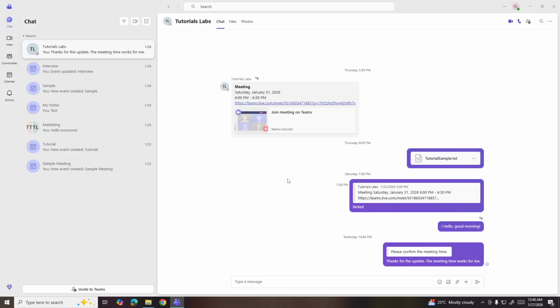To get started, look at the top right corner of your Teams interface. You'll notice three dots positioned just before your profile icon. These three dots represent the More Options menu, which is your gateway to various settings and customization features. Go ahead and click on those three dots to open up the menu.